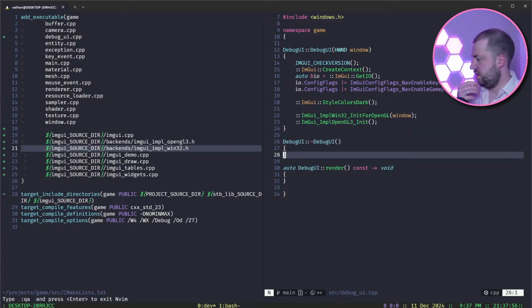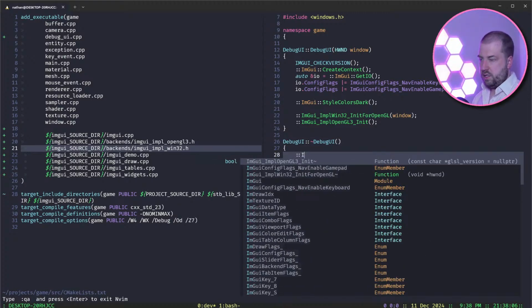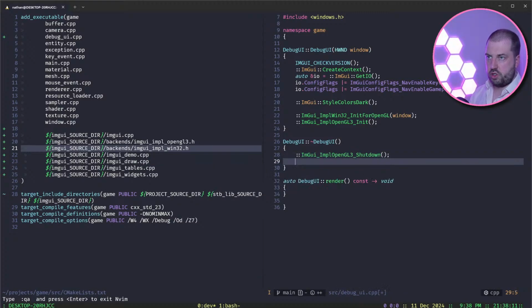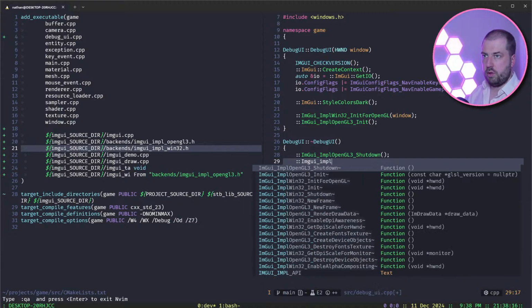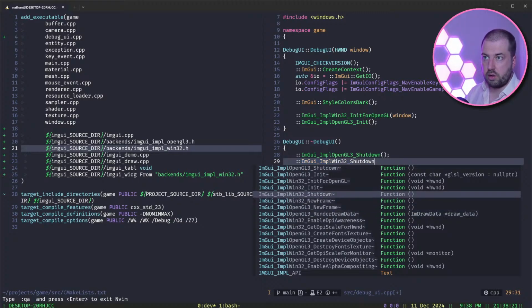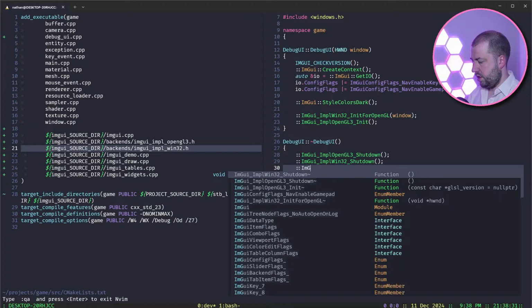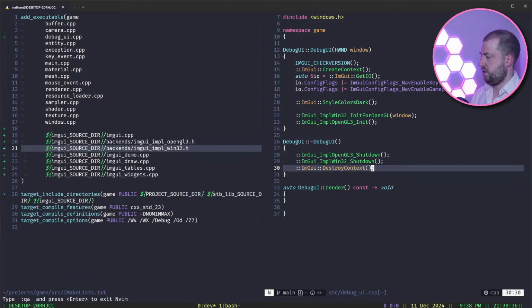Then in the destructor at the end we go ImGui impl OpenGL shutdown. I assume this is in the reverse order that you call it in. ImGui impl win32. I can't see it. Oh god. Shutdown. And then, is anyone fed up with me saying ImGui yet? Because I am fed up of saying it. Destroy context.